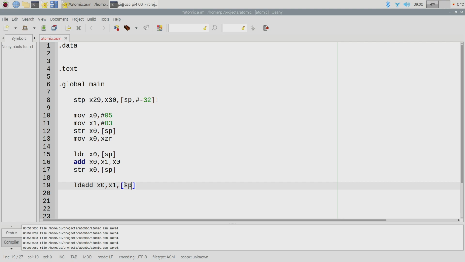All right, so 8 is sitting at the stack pointer, great. I'm going to load that thing into X0, I'm going to add it to X1. Okay, so what do we now have? 11, and then I'm going to dump that back out to memory. Okay, so let's demonstrate this.